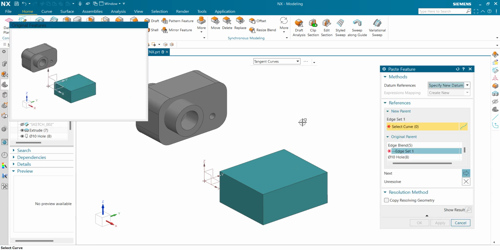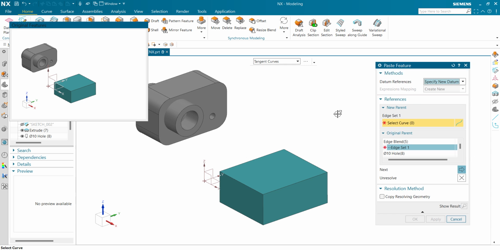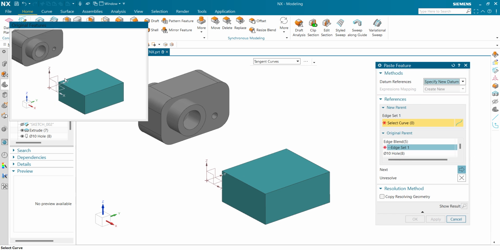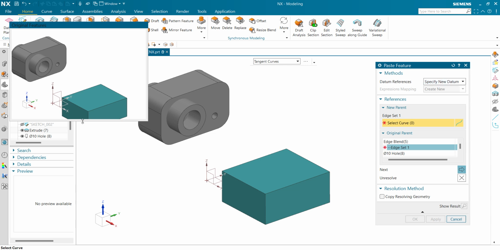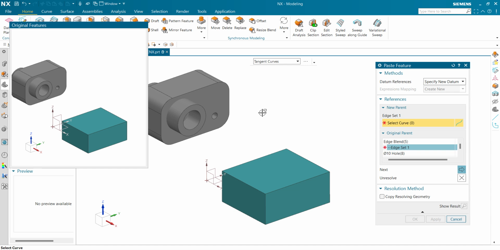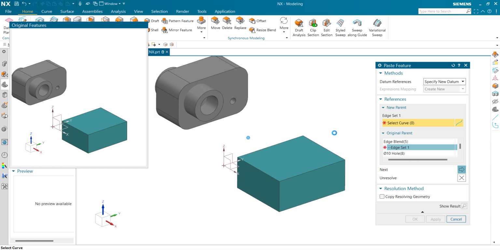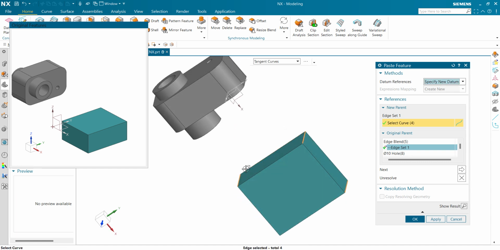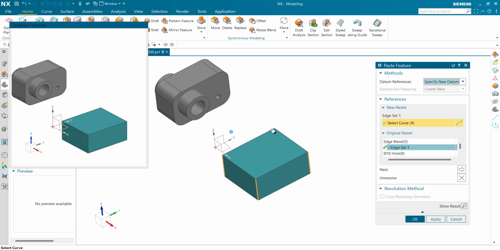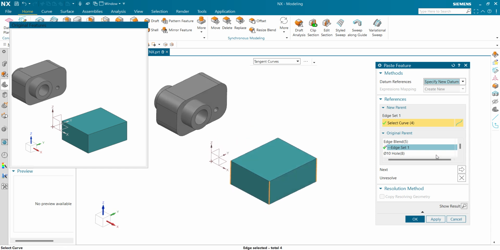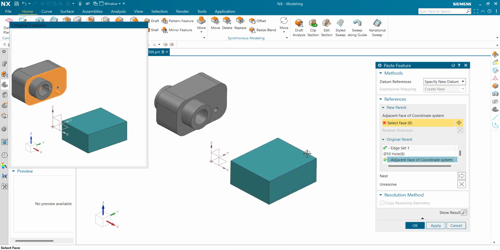paste, and you can see now the paste feature dialog box has been opened here, and another window which will be useful for our purpose of defining faces and edges. How? Let's see. First, NX is telling us to select the edge set for edge plane 5. So this will be for the edges which I want to give radius, and second is for the 10 mm dia hole.